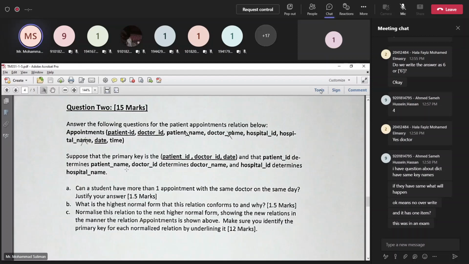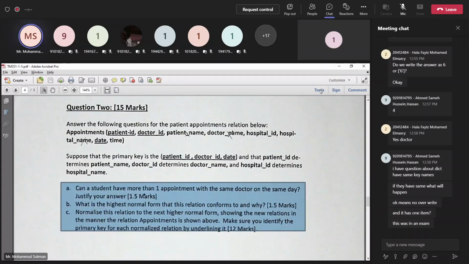And you can see that patient ID, doctor ID, date is the primary key, and it is underlined here. Whatever is underlined is a primary key. Now the questions are listed here. Can a student have more than one appointment with the same doctor on the same day? Justify your answer. So how do you find this? Sorry, this is not a student, this should be patient. Can a patient have more than one appointment with the same doctor on the same day?